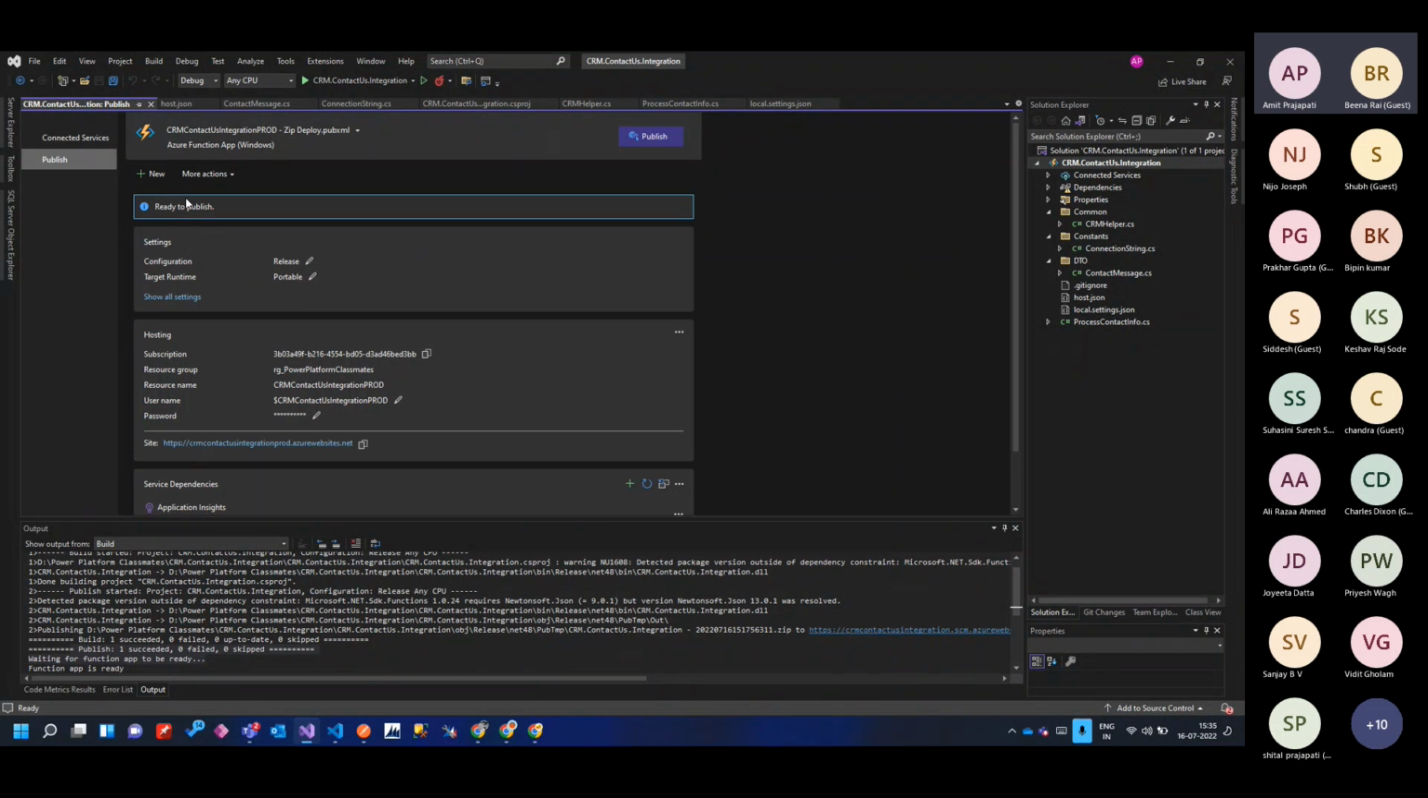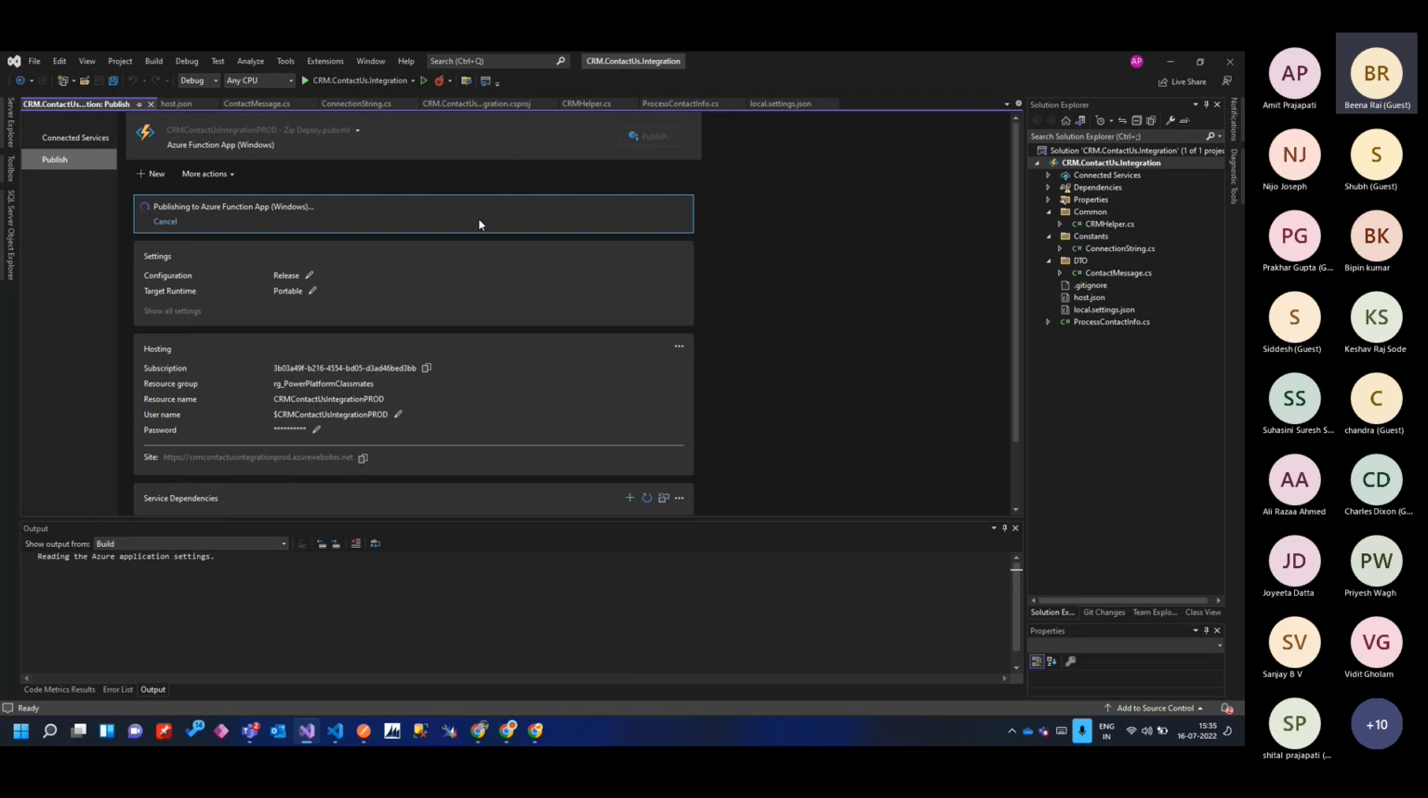So now the Azure function has been created. I'll just click on publish.